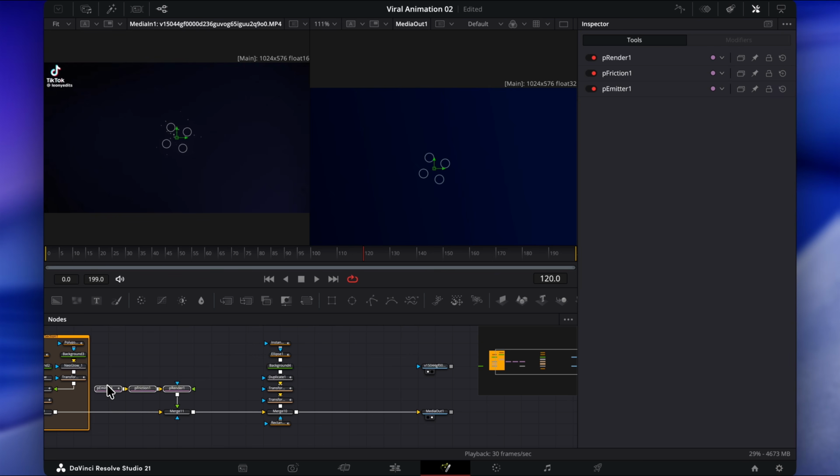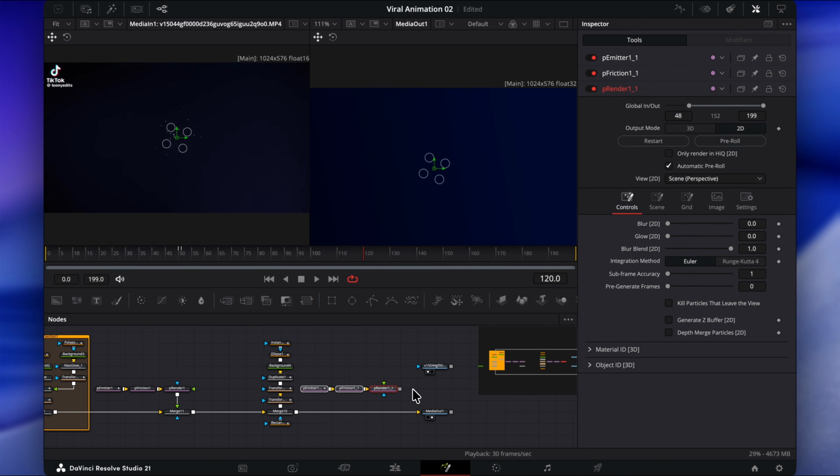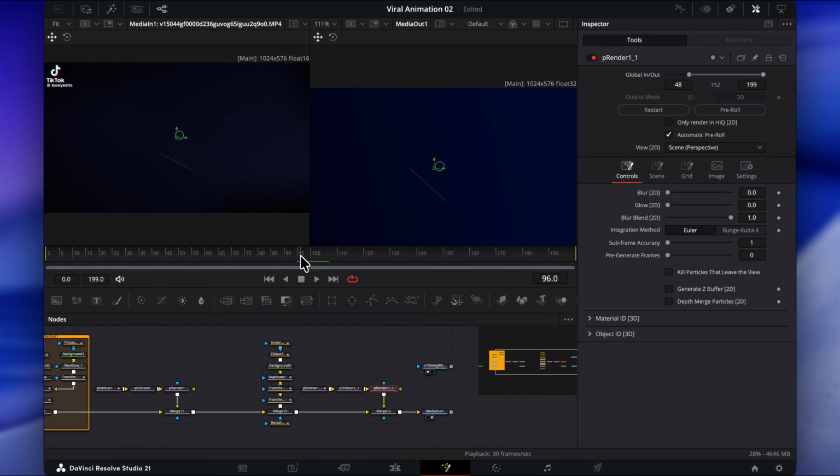Copy the entire particle chain and paste them as a second independent system. Take the output of Prender and connect it to the merge, so you get a new one. Then look at what frame the particle animation starts in the original video. It's around frame 98. So go into Prender and set Global In to 98.